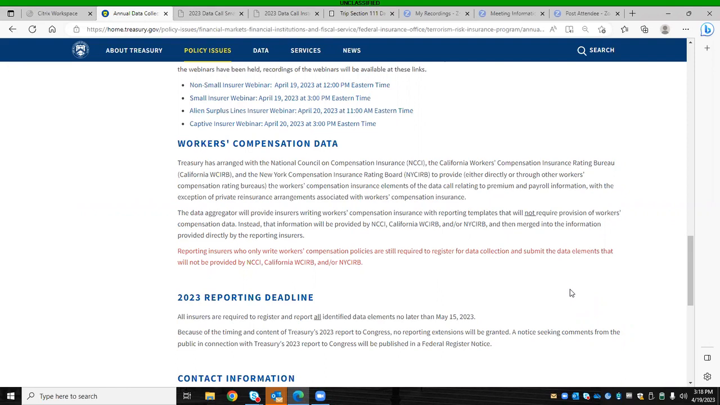Although workers' compensation writers, and I'm directing this mostly to monoline writers, that's all they write, are not required to submit certain data elements, please remember those companies still need to register because NCCI and the rating bureaus will not register on your behalf, nor can they respond to questions on workers' compensation reinsurance, which you'll find on the reinsurance worksheet. And if you write excess workers' compensation, they don't have that information either. So even a workers' compensation monoline insurer still needs to register for the data call, and there are some aspects of the form they do need to complete.